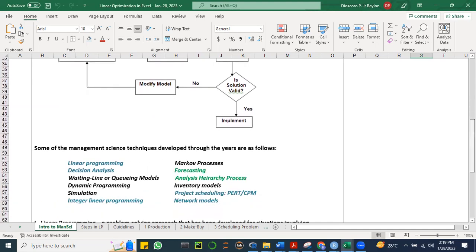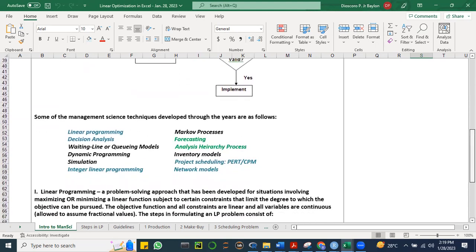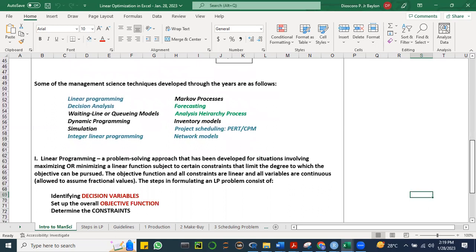There are many techniques, many processes that are involved in operations research or management science. Some of them are linear programming, waiting line or queuing models, dynamic programming. PERT CPM is also part of operations research or management science, and the network models. We also have ILP or mixed integer linear programming. We have inventory models, analytic hierarchy process. So many modeling tools are involved in linear optimization.